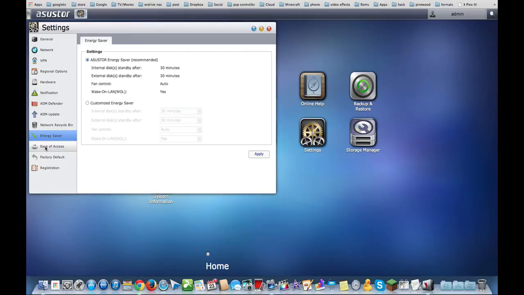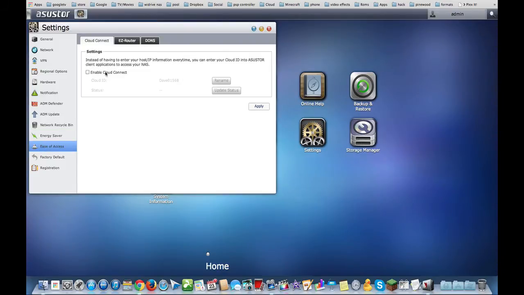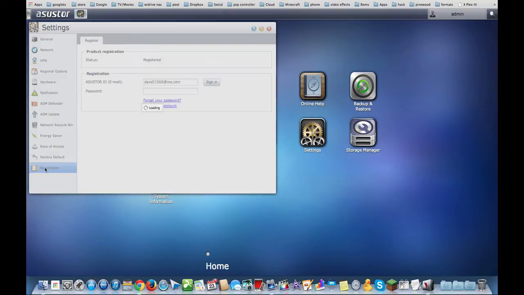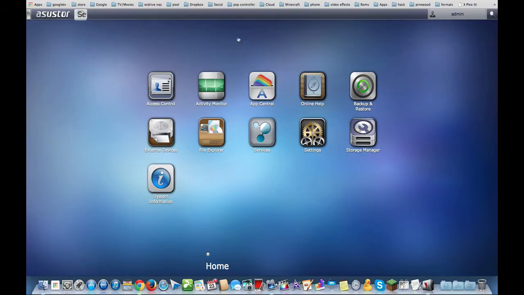Energy saver. This is where we're going to set up Cloud Connect and easy router configuration, as well as DDNS. Factory default. And registration, to register your product. We'll get back to settings in a second.